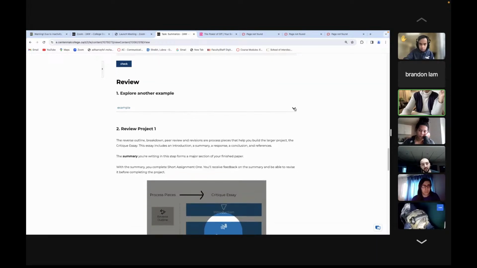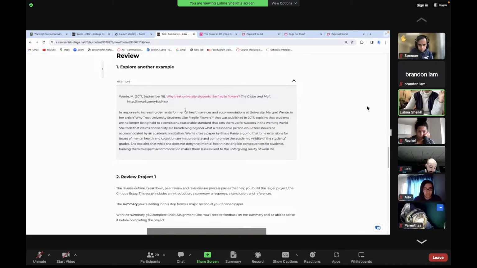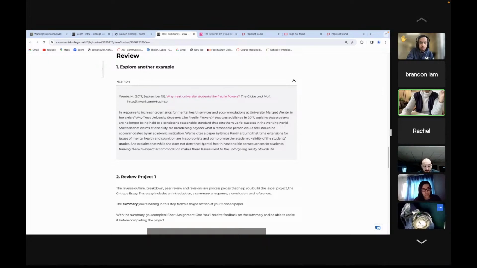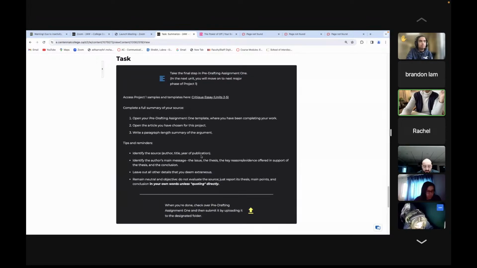Look here. This is another article, another reading, and the complete summary is there. Did you notice that at the beginning the publication date is there, the name is there, the complete information is there? This is the last part actually: identify the source, author's title, year of publication, and identify the author's main message, what exactly he is trying to tell.